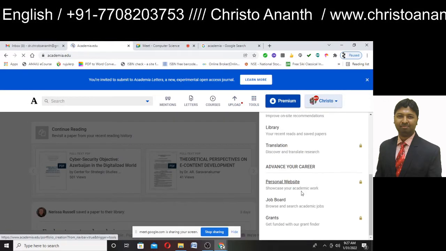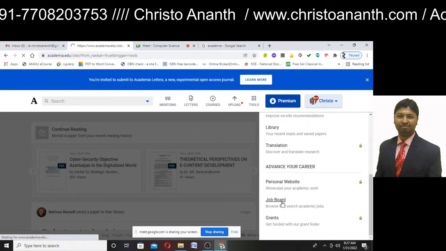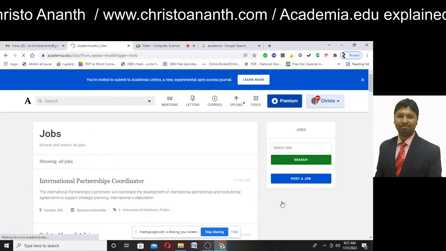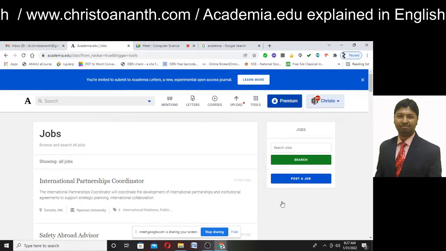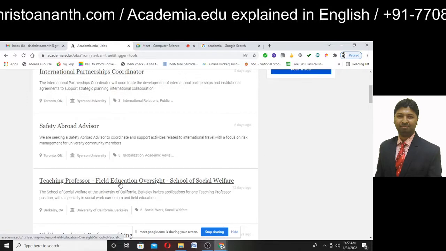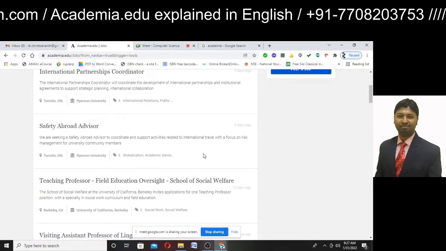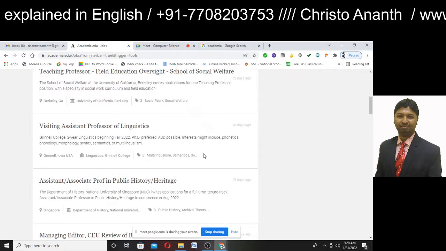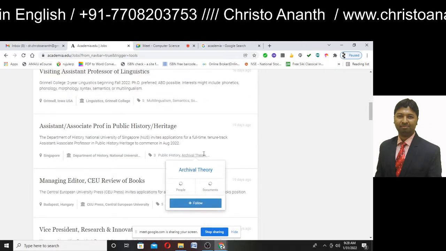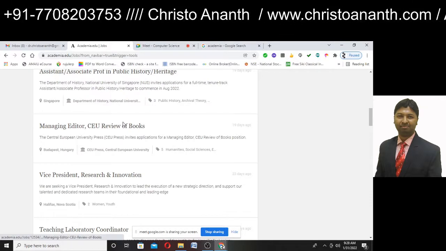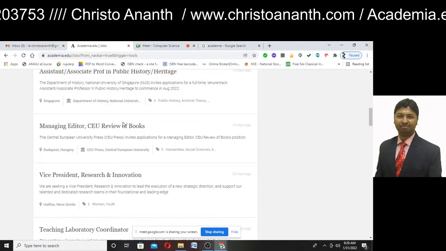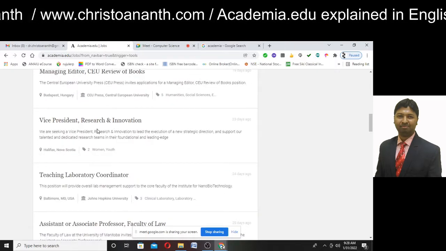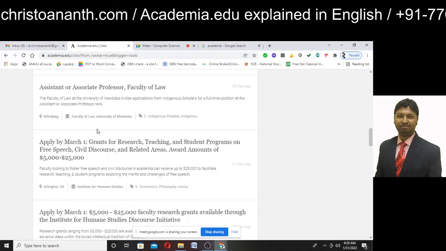And then you have the job board. So just like ResearchGate, you will have access to several Academia.edu jobs. Like we have the International Partnership Coordinator, Safety Abroad Advisor, Teaching Professor. You have Visiting Assistant Professor of Linguistics. If you are looking for a Visiting Professor working online, or maybe once in a while you go to the university, then you can apply for whatever you want. Vice President, Research and Innovation, Laboratory Coordinator.